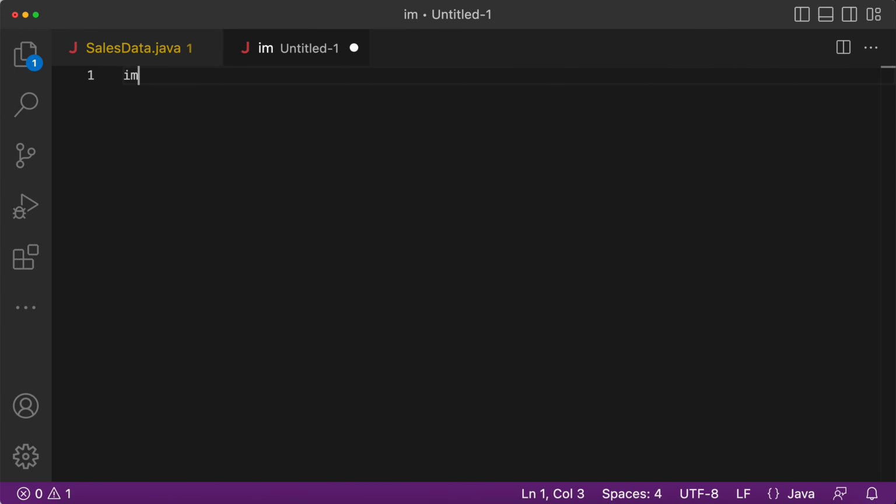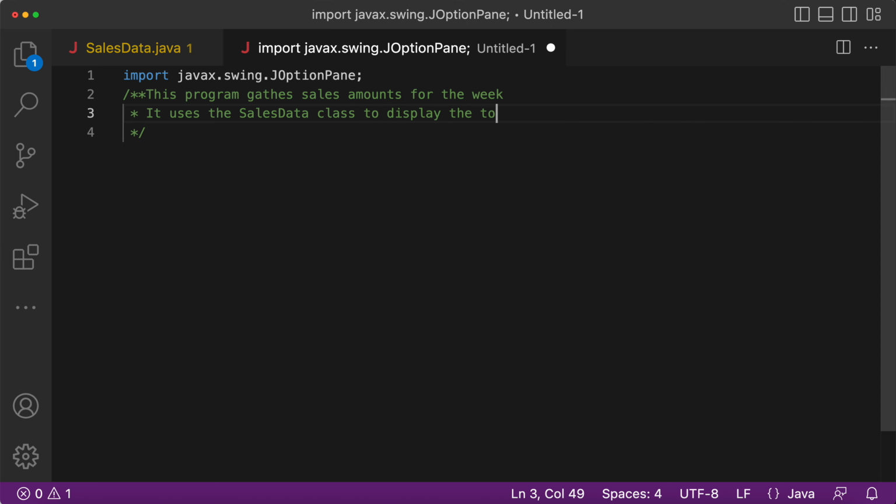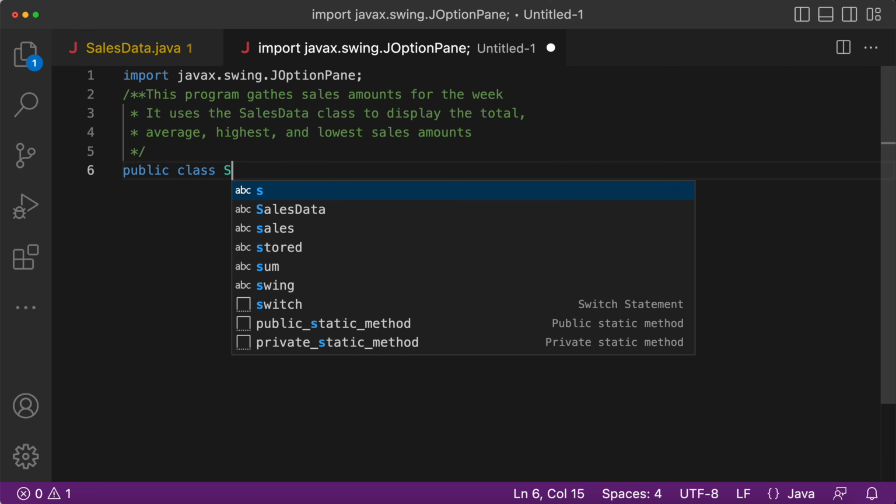Now in this one, we're going to import javax.swing.JOptionPane. And this program gathers sales amounts for the week. It uses the SalesData class to display the total, average, highest, and lowest sales amounts. So now we're going to say public class Sales.